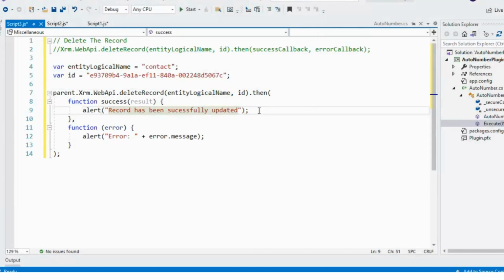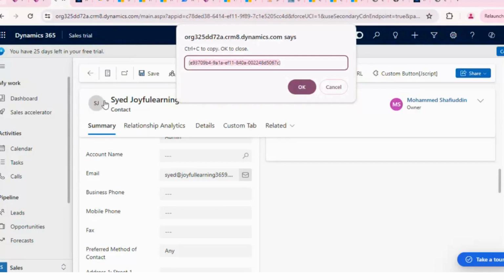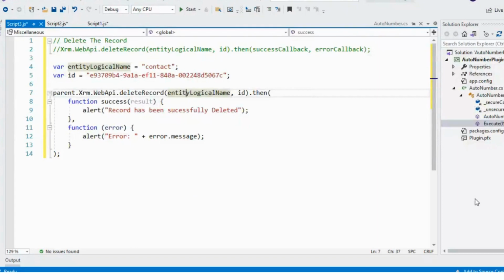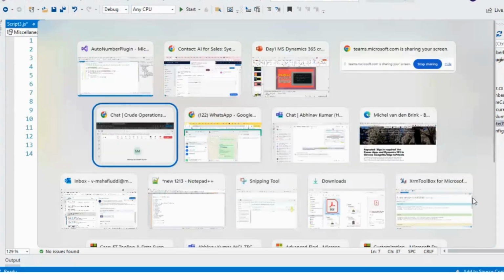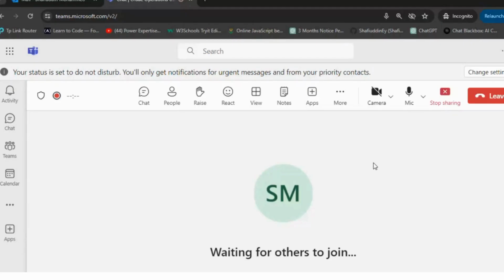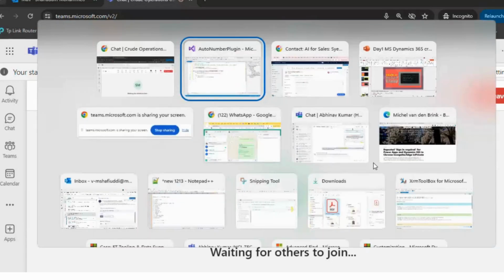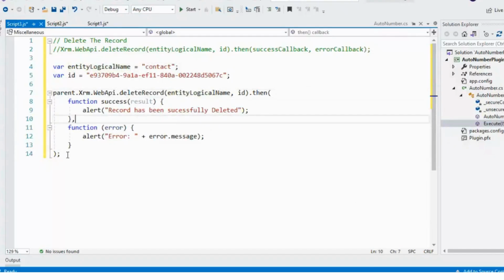The message is: the record has been successfully deleted by you. If you are deleting from any other record, not in the same record, then you use parent.Xrm.WebApi, and you use this syntax.